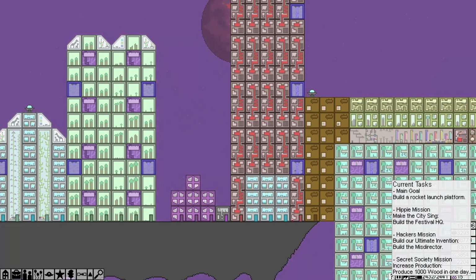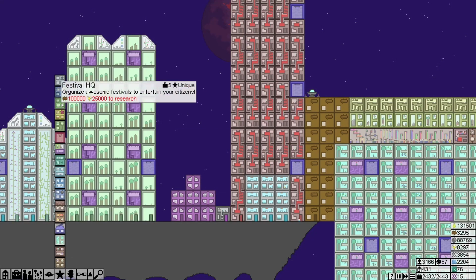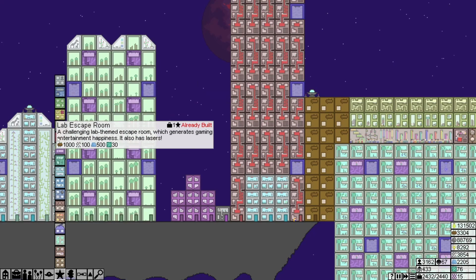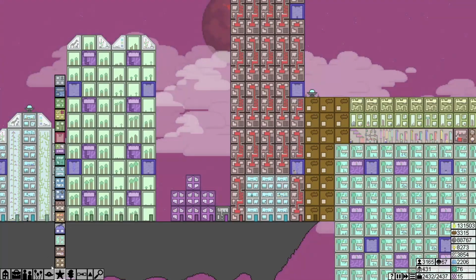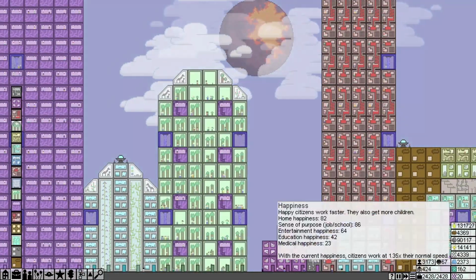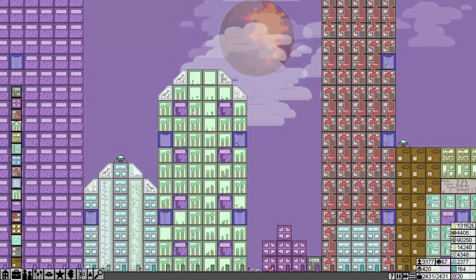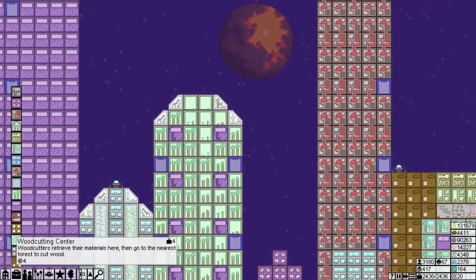Platform, build a festival HQ, Mist Director. Festival HQ and the Mist Director. Let's see, HQ. There's a Mist Director. Yeah, so we're gonna save up for that. That's a lot of knowledge as well that we'll need. We'll get that eventually, and we'll be building more labs as well, which will help. So, we should definitely build more so that we can get more wood.